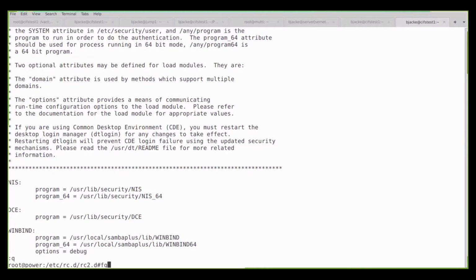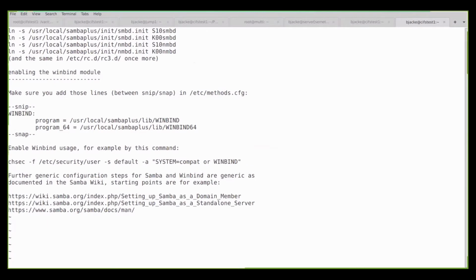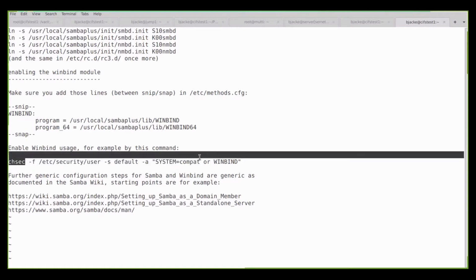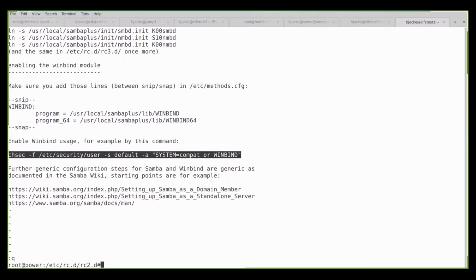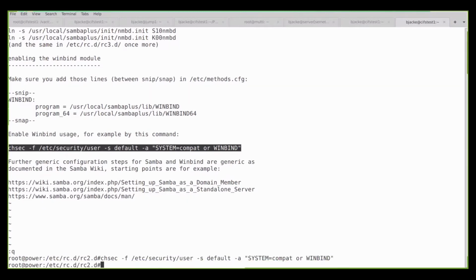All right. So let's get back to the README file. So we edited the methods.cfg file. And now we also need to enable the authentication part through the chsec command. This one. You just call it like this. And that's all actually.